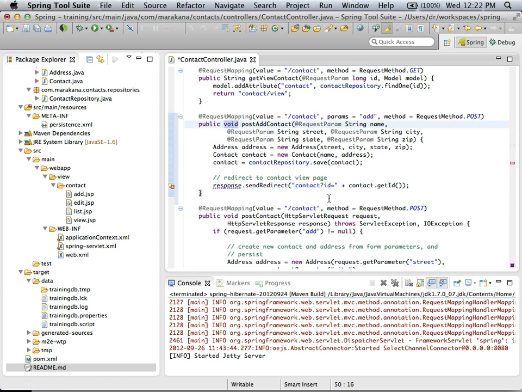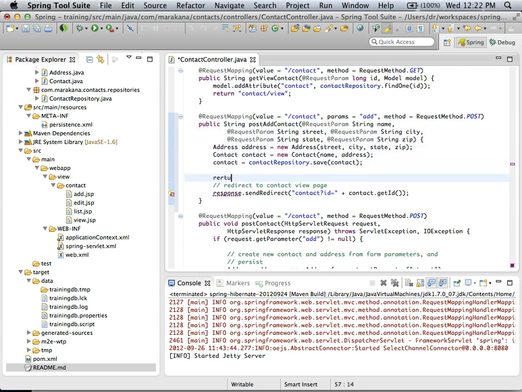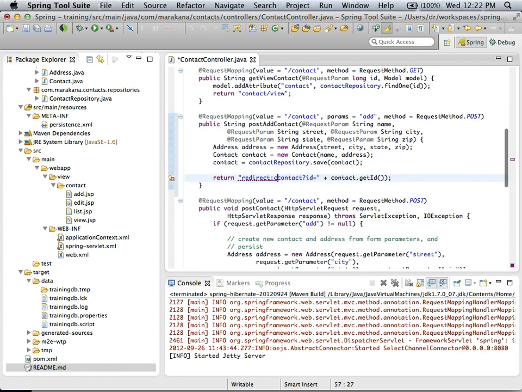Here's how we do a redirect, and I'm just going to show you this string because this will be hard to believe. We return redirect colon, and then the URL. So this is what it ends up looking like in Spring style.